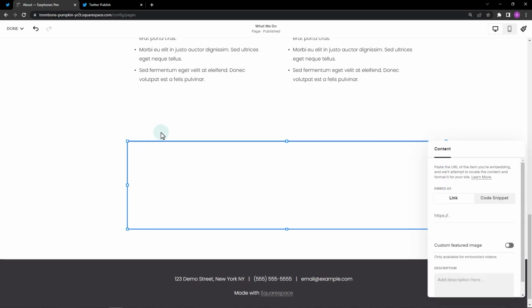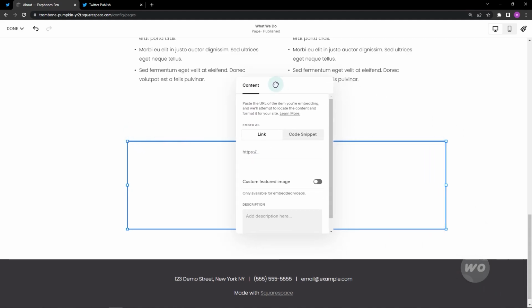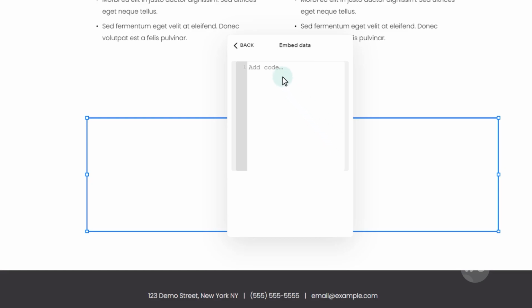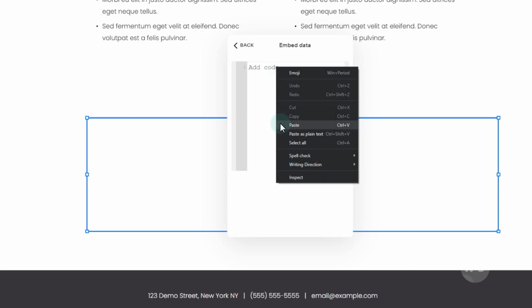Edit the embed element. Choose a code snippet. Finally, paste in the code snippet from Twitter Publish.